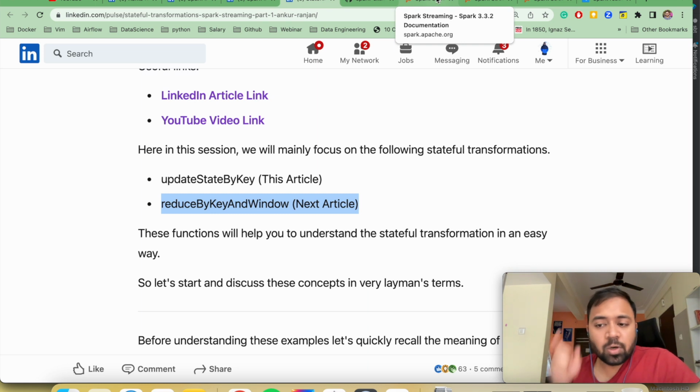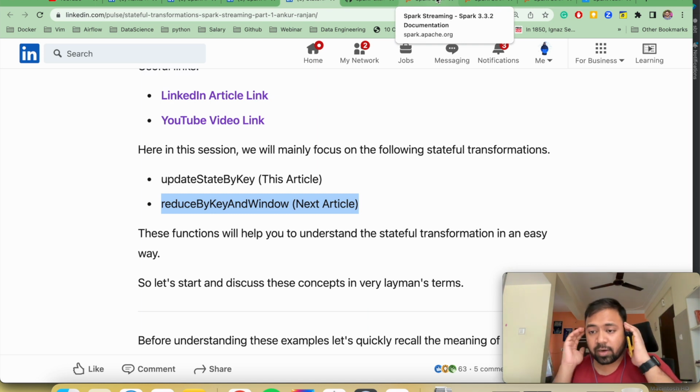If you don't write the code, if you just keep watching the video, you will never understand, because streaming is a complex topic, right? So I highly advise you to write the code, read the articles, read the documentation, follow the video, and you are good to go.